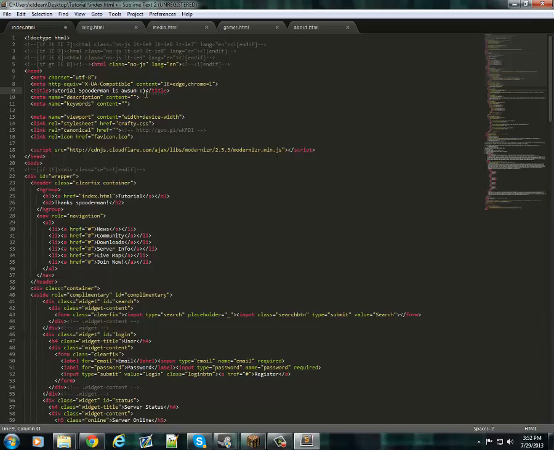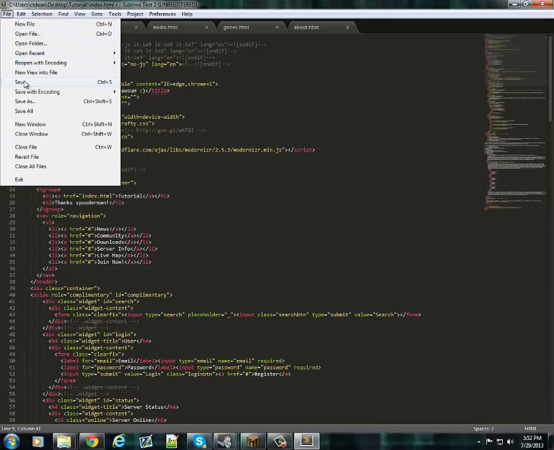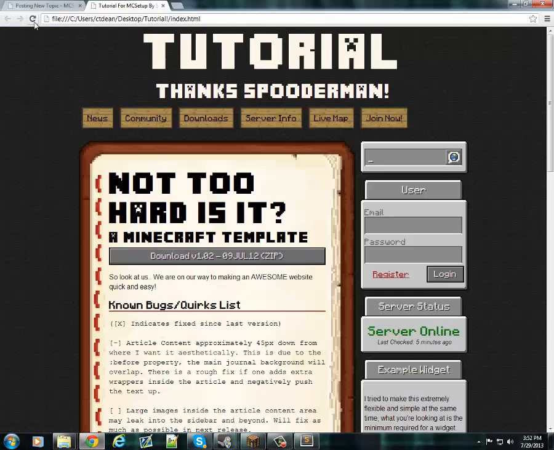And then don't touch any of this. None of this has to change. This is just making it compatible with Google Chrome and all web browsers. Now let's save this. Alright. Go back over here and refresh this. Check it out. Tutorial. SpooderMan is awesome.